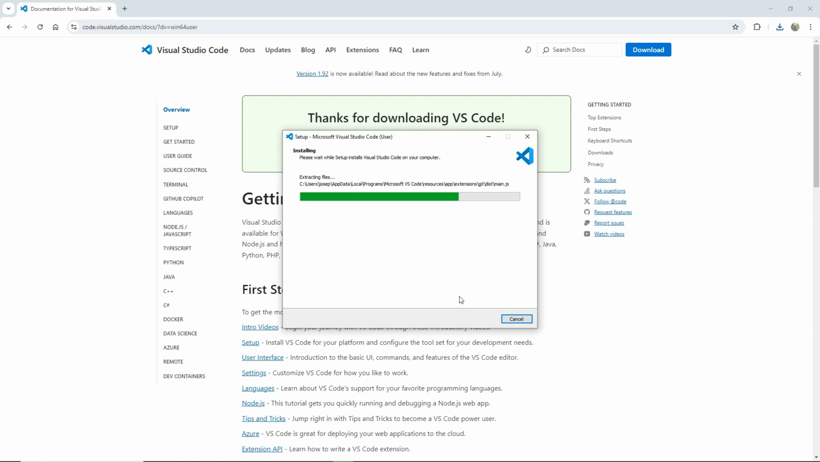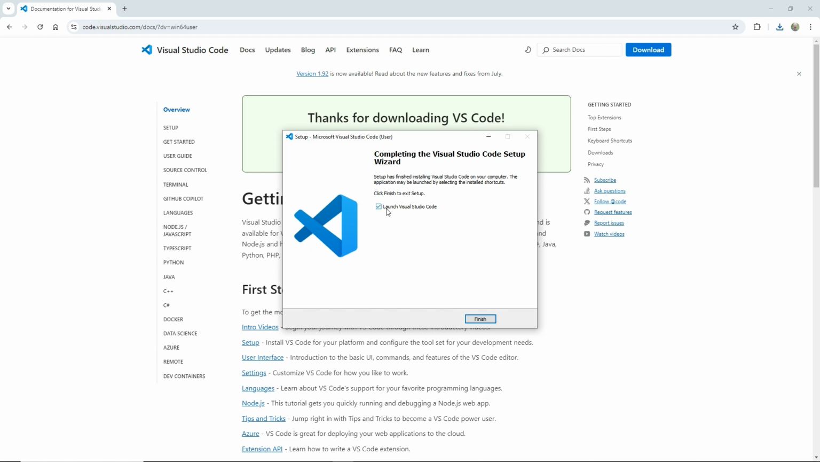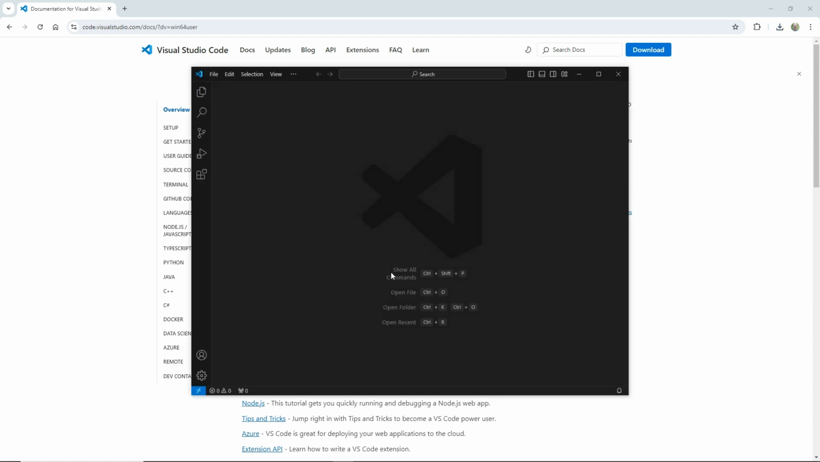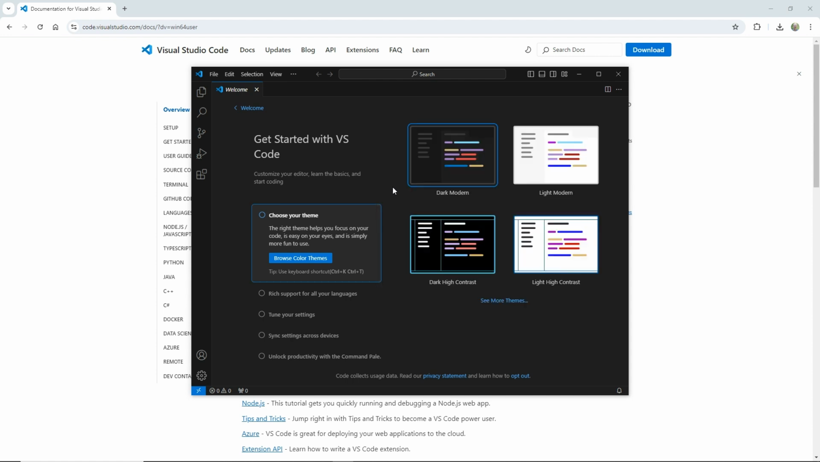It does not take very long, as you can see. Okay, we're done. I want to launch Visual Studio Code. And I'll just choose the default again. You can choose whatever your preference is. And in the next video, we'll learn a little bit more about how to use it. But that's it for now, with an introduction to what VS Code is and how to install it.